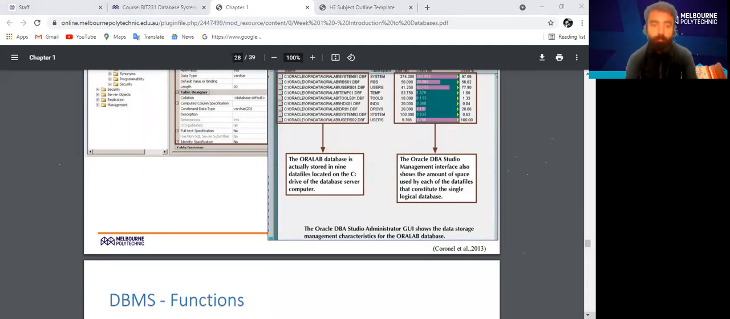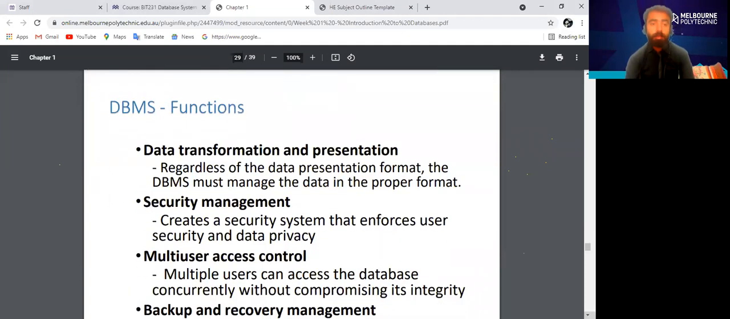Next, we are going to start the functions. What kinds of functions are there in database management systems? Data transformation and presentation. Regardless of the data presentation format, the DBMS must manage the data. Data may have different formats, and the DBMS gives us properly formatted, manageable data.